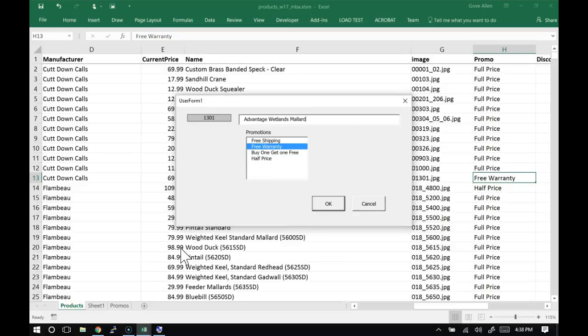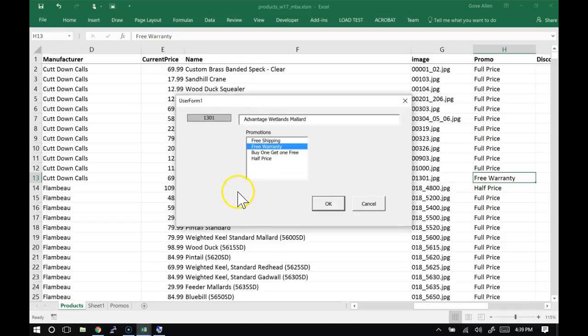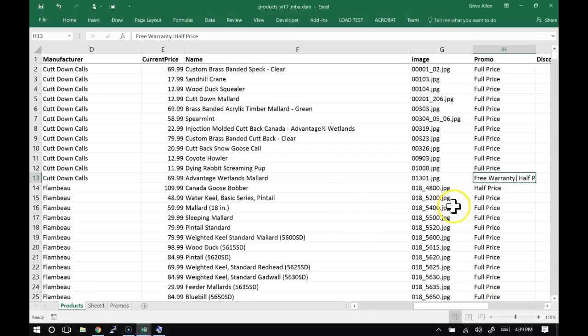It works when I run it from the code, but not when I press Control-Shift-S. That is so weird. I don't have a good reason for why that would be, but until I understand it, I'm just going to run it from over here. Okay, so there's free warranty. I can now select free warranty and half price. Say OK, that should save it. It saves out free warranty, pipe symbol, half price.